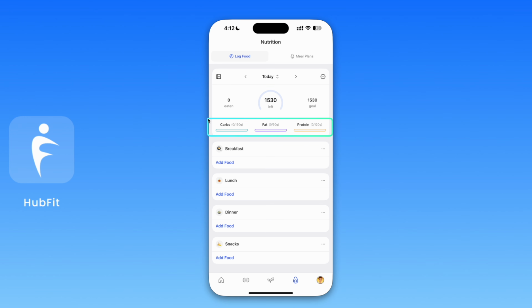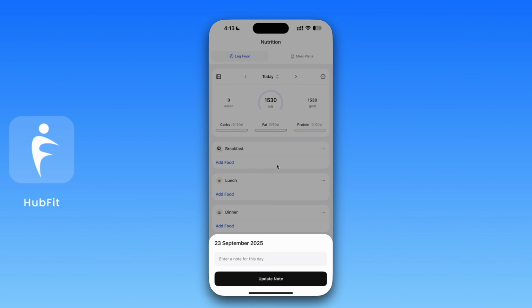And here they can see the target for their macros. So for example, the target for the carbs is 150 and they can see how many of that they've logged so far. Over here, there's a note option. This allows them to add a note for a specific day.